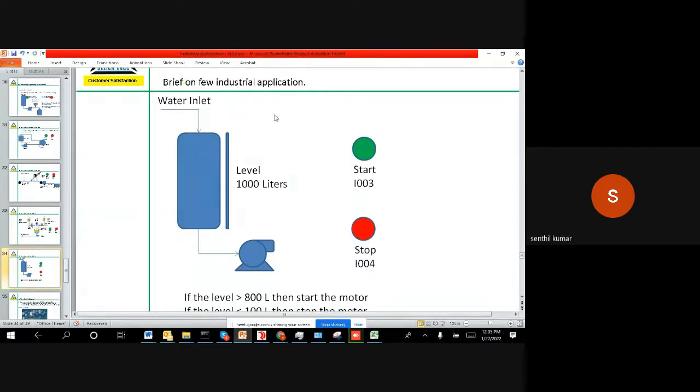The water inlet. And this one is a pump. The address is Q001, so give a Q001. Right. So this one is the level.